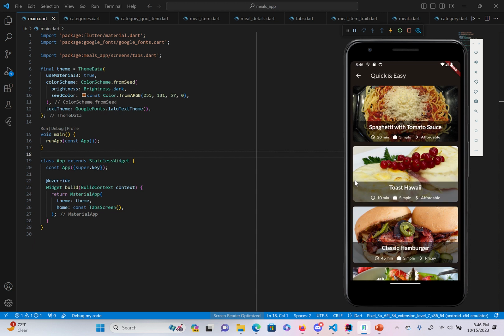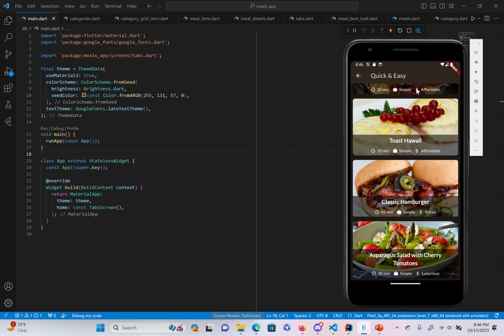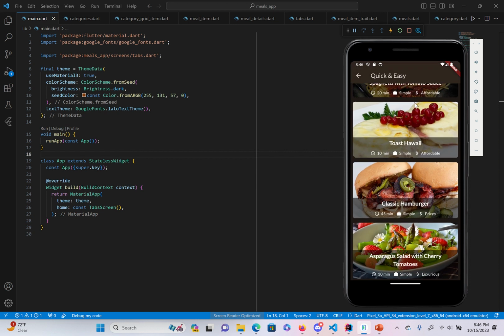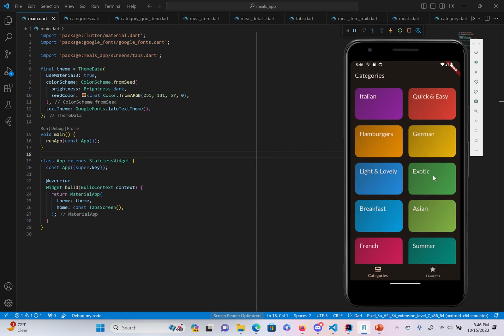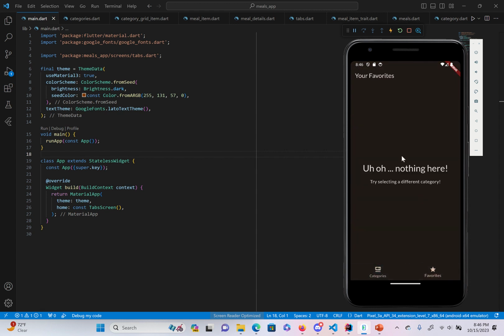So you can go through, and that's what it's like for all of the other categories. You can see for quick and easy, there are multiple different foods that you can choose from. So you can scroll on this to see all the different options. As you can see, some of them have pricey for the classic hamburger and luxurious for the asparagus salad with cherry tomatoes. It all differs for the prices, for all of the different foods that you can get. And even though we did click one of the favorites, right now we have not implemented the actual transfer of the favorites over. That's going to be later on in the lectures.